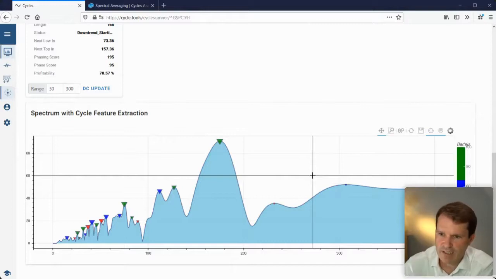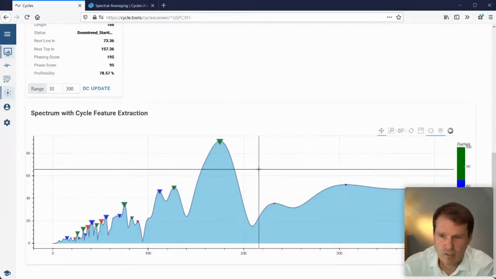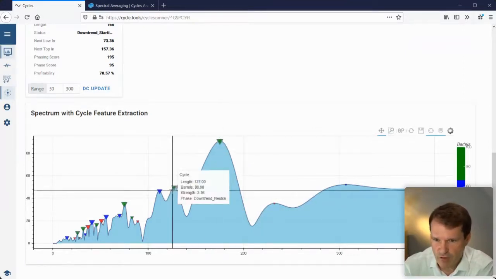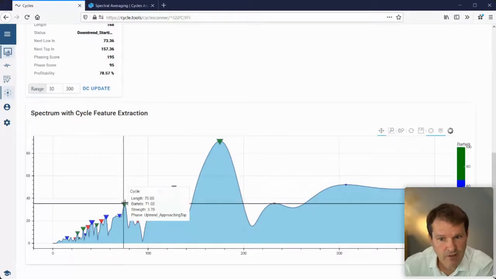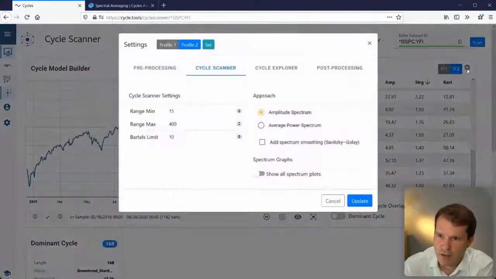You need to pick the right cycles. I've explained this in the last session, this is very important. If you have not seen it, please visit it. What's the purpose of these triangles, the color and the size? This is very important to select the cycles. But now let's talk about the average power spectrum here.